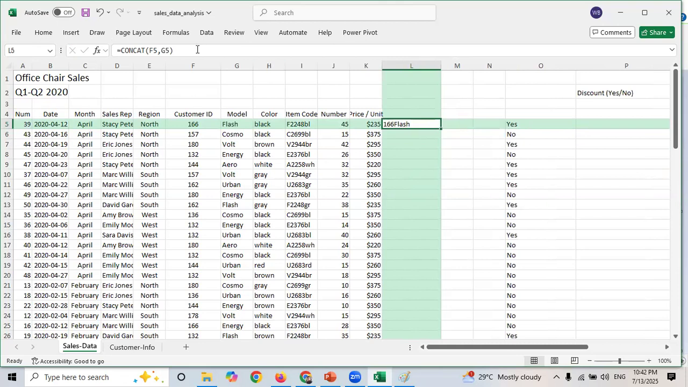You can also give space in between as well. How will you give space? Let me write the function again. So in between, I will give the space.